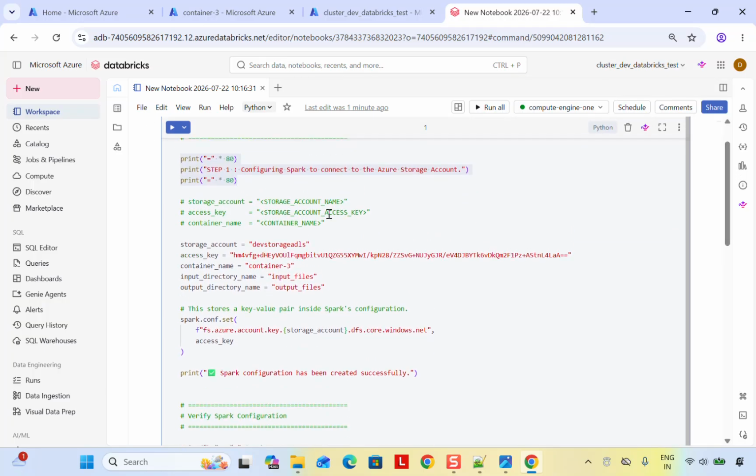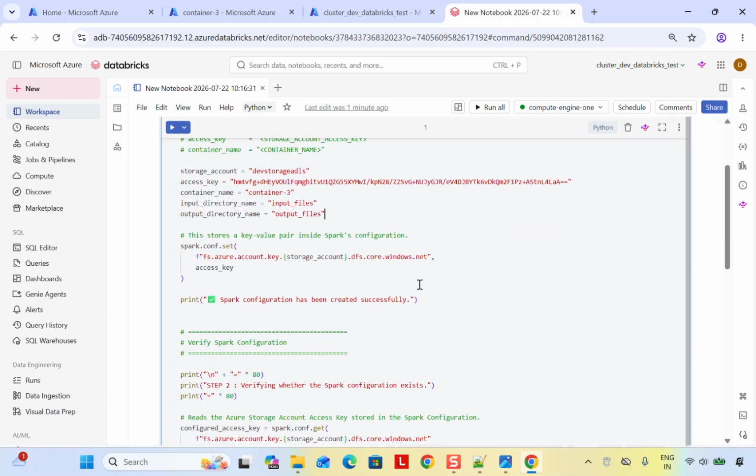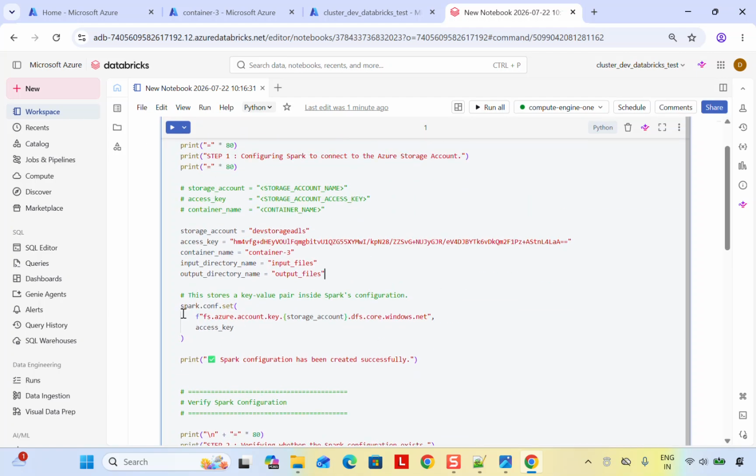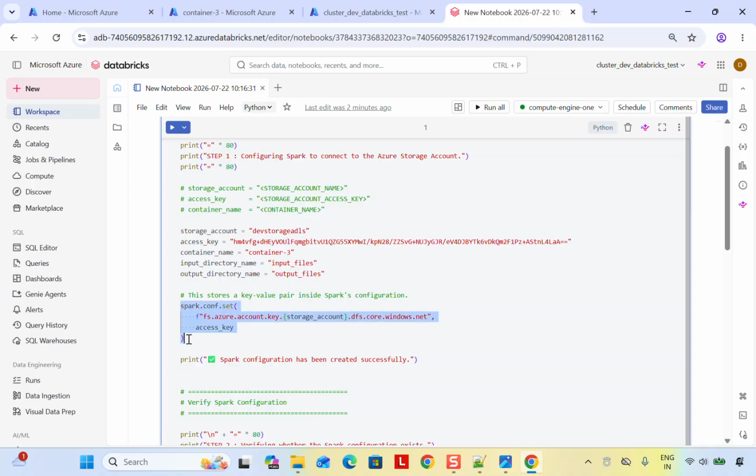So we have created a variable here, a Python variable, where we are storing these values that we have provided just now. This is a variable, this is also a variable; these are all Python variables where we are storing our values, using which we will be setting our configuration. This piece of code is used to set the configuration.